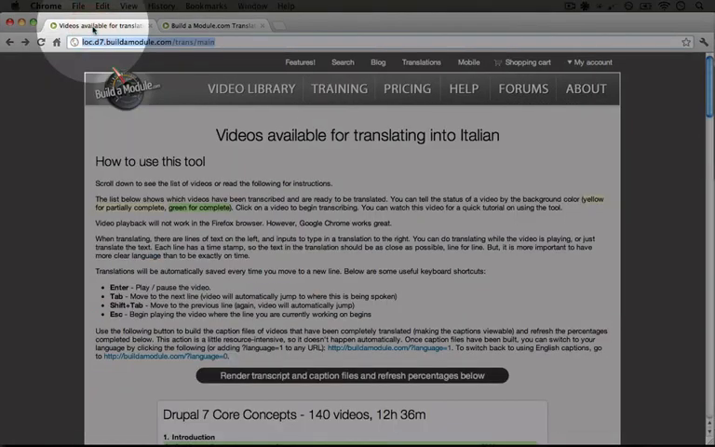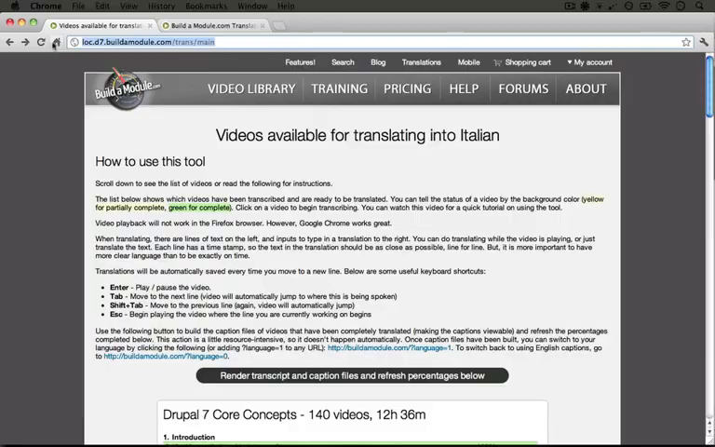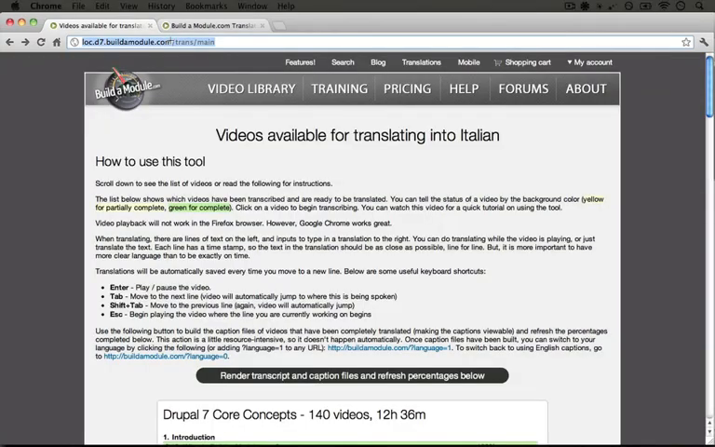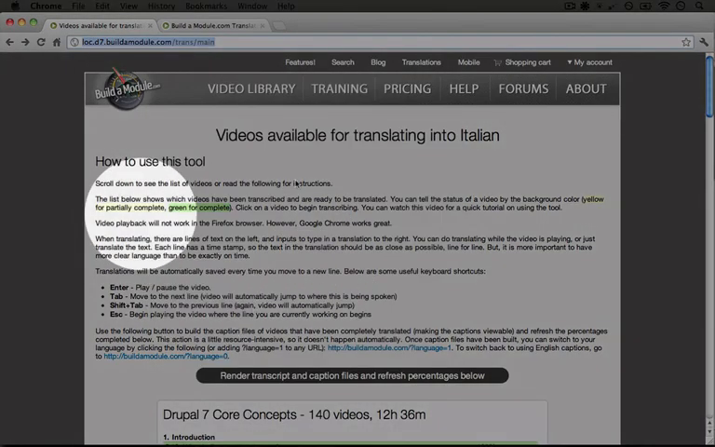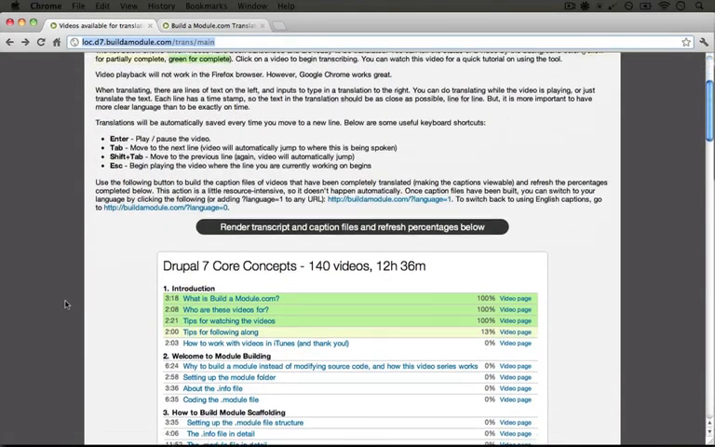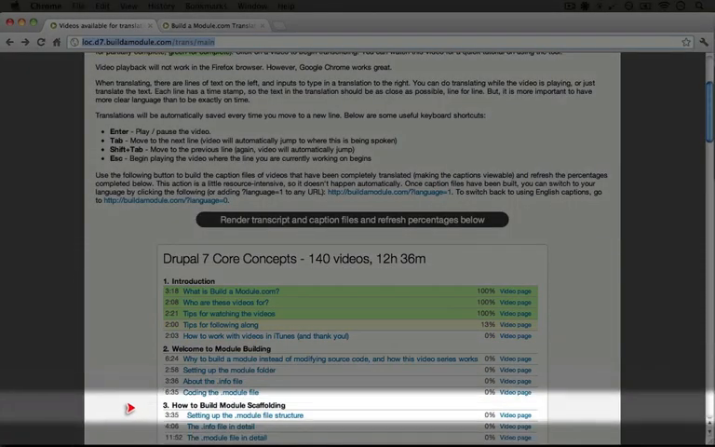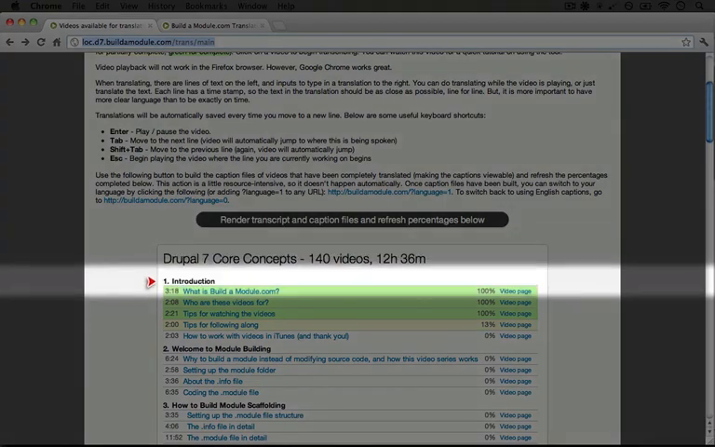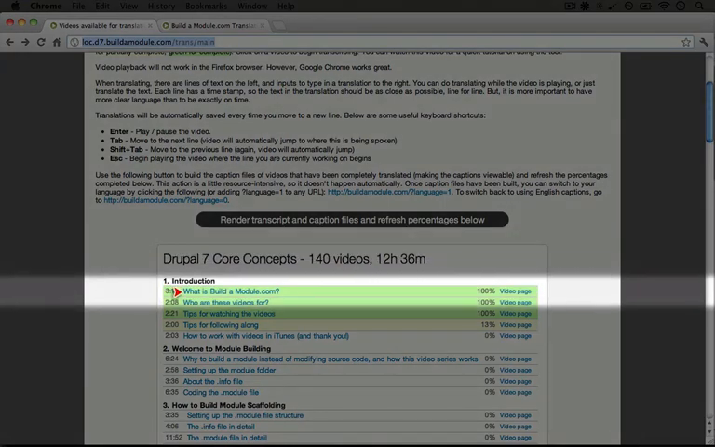And I'm going to go ahead and go to another tab in my browser here. When this page is live, it will be at buildamodule.com/trans/main. On this page is a set of instructions near the top, and then below that, I'm going to scroll down, is a list of the videos that are available for translation. Each one of these lines is an individual video. You can tell how long the video is, and you can click this link, which is the video title, to open up the translating interface.